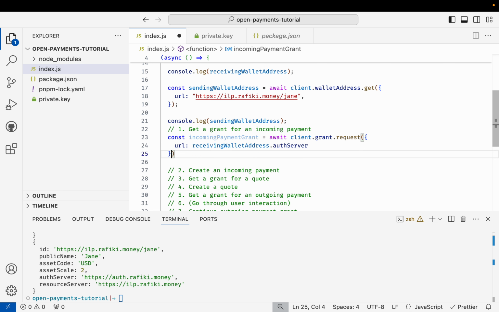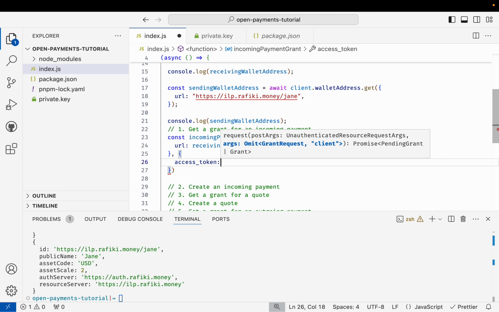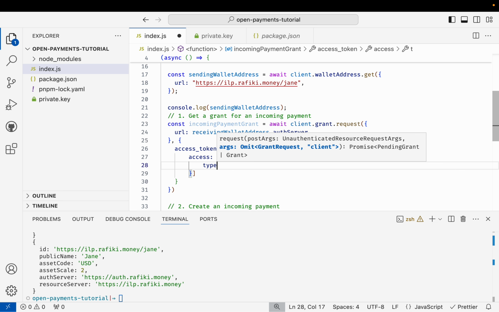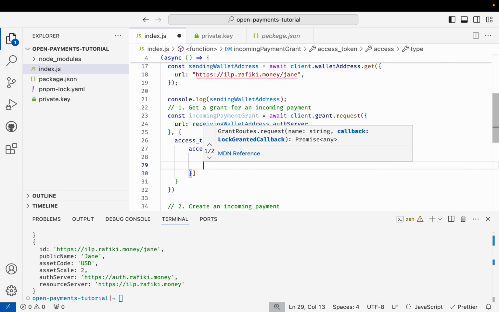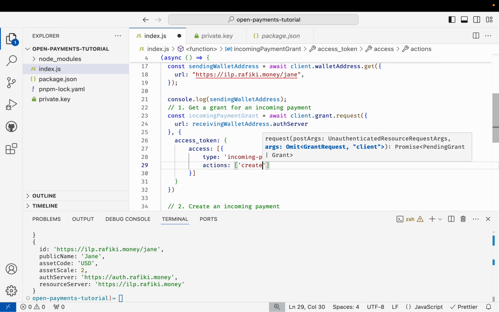And the second parameter for this request is access token. What this means is we're saying, please give us an access token with access, and this now becomes an array, of type incoming payment and the actions we want to make on the incoming payment. There are a few actions here, right? There's complete incoming payment, create, list, read, etc. In our case, we just want to create the incoming payment. So my action in this case is only for creating incoming payments.